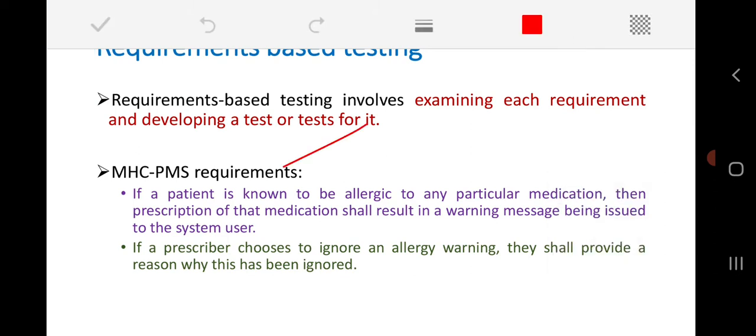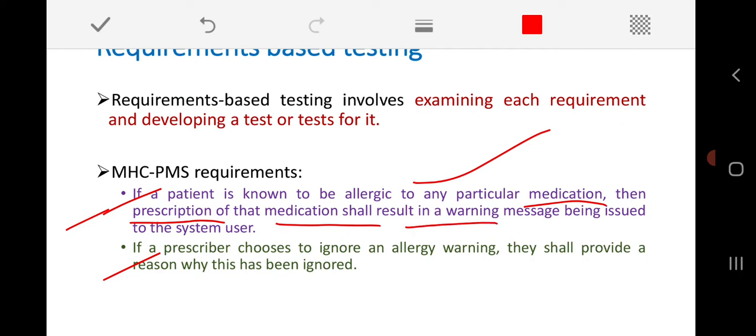Hope all of you have gone through those videos and are familiar with the MHC-PMS. Just have a look at these requirements here, and after reading them, we will come up with different test cases with which we can test whether each requirement has been implemented properly in this software. The first requirement states that if a patient is known to be allergic to any particular medication, then prescription of that medication shall result in a warning message being issued to the system user.